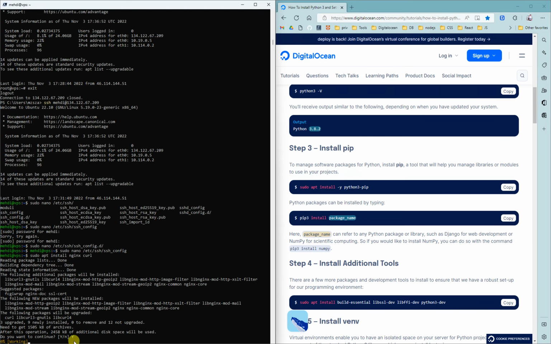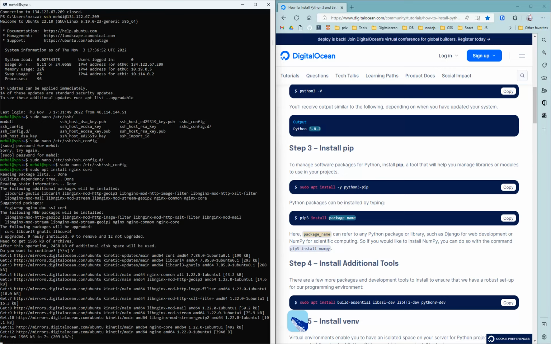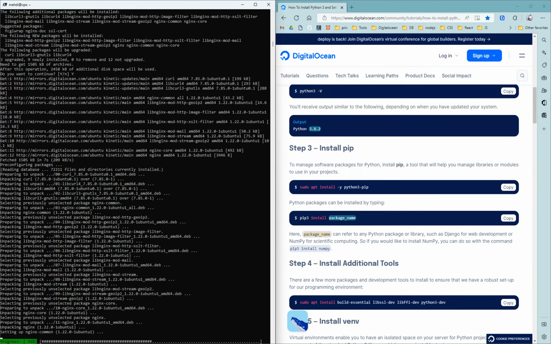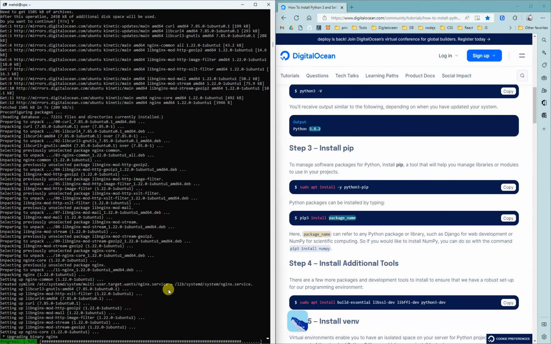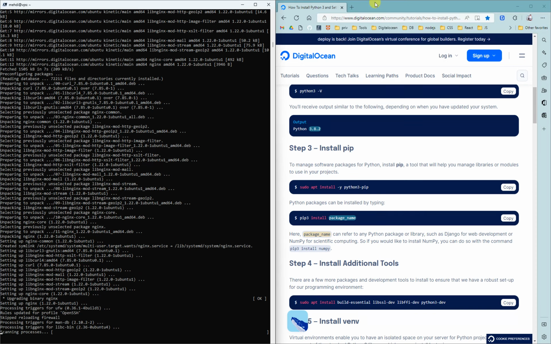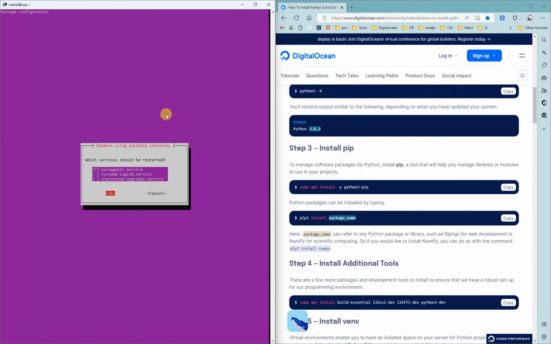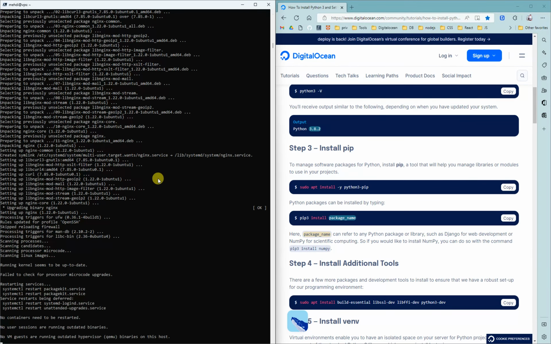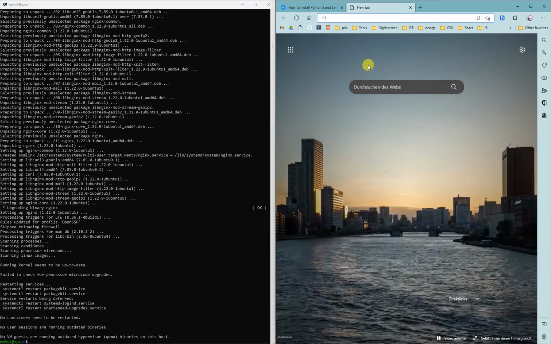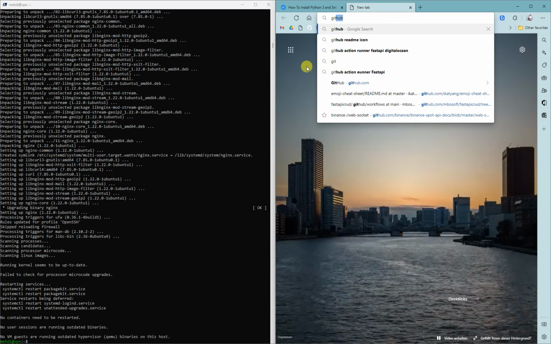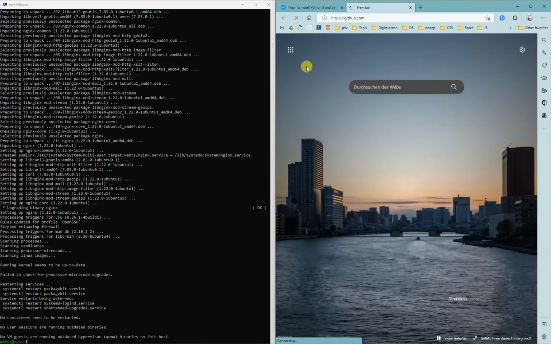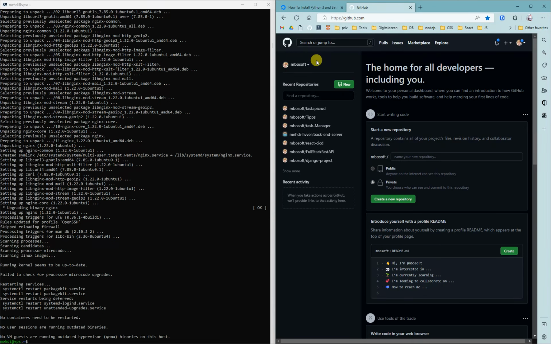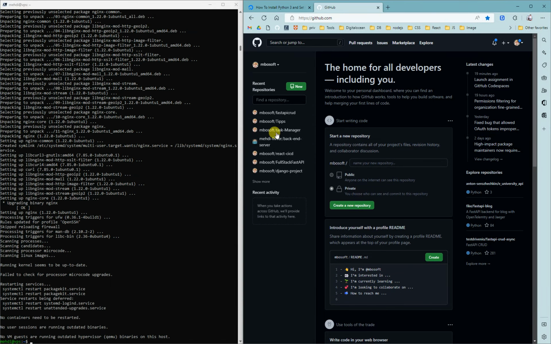Okay, now it's starting to install everything. Okay, great. From here, I just type OK. Now it's time to start from GitHub. Just from here, FastAPI CRUD.